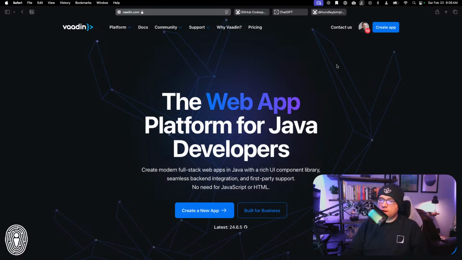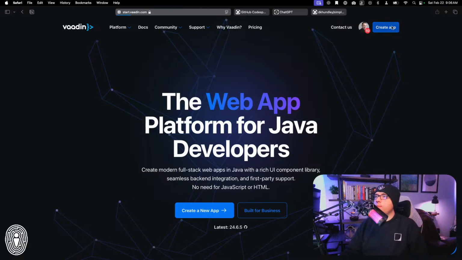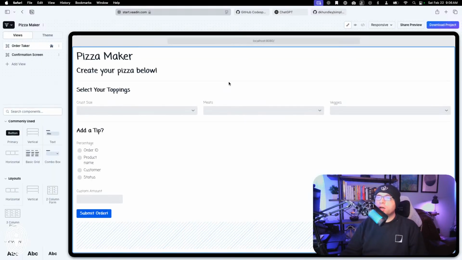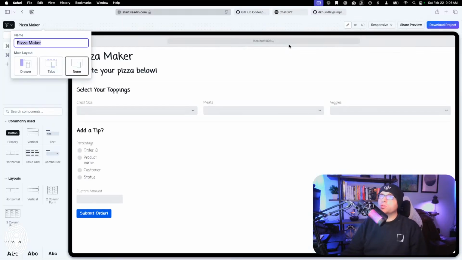The way we get to Vaadin is by going to the Vaadin website, and then we jump in to create our app. You can see I've already created a couple of test apps, and I'm not going to build out the entire thing. I'm going to show a little bit of how I built the pizza maker, and then we'll download my pizza maker. This is my pizza maker. We'll come back to this in a minute, but let's build a new project from scratch.